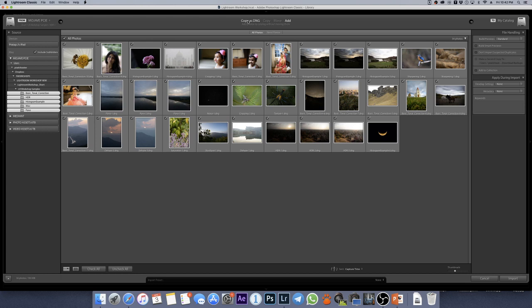DNG is Adobe's proprietary RAW format. So you could convert the raw file which you have shot with a Canon, Nikon or Sony camera to DNG. In fact, all the raw files in this example are DNG files. But that's not an option that I generally use, so you can skip that.